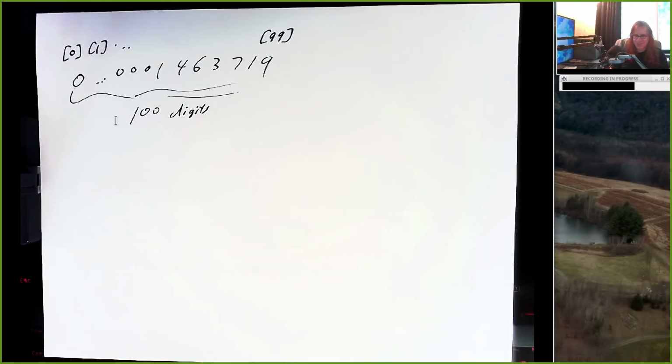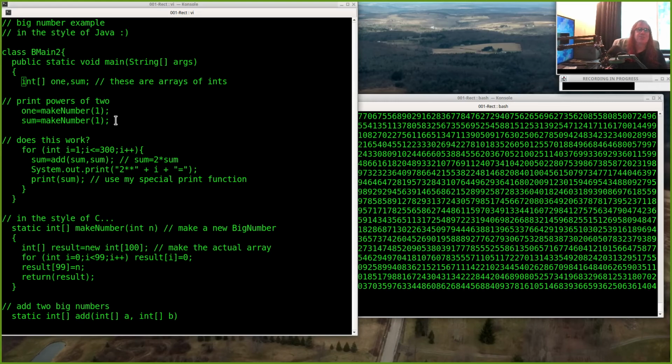So I'm not going to say int[] one and sum. I'm going to say BigNumber one, sum. And I'm going to say these are big numbers. And I'm going to construct this by saying one equals new BigNumber(1). I'm going to say sum equals new BigNumber(1).